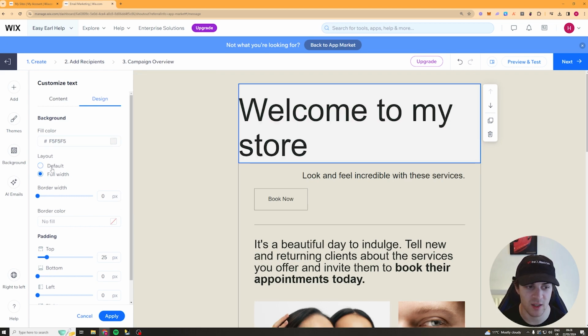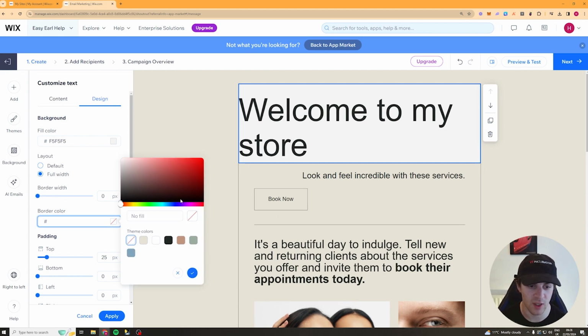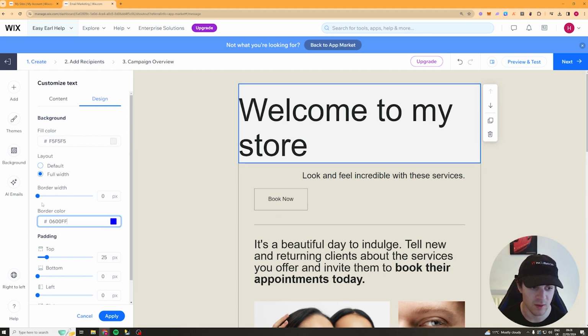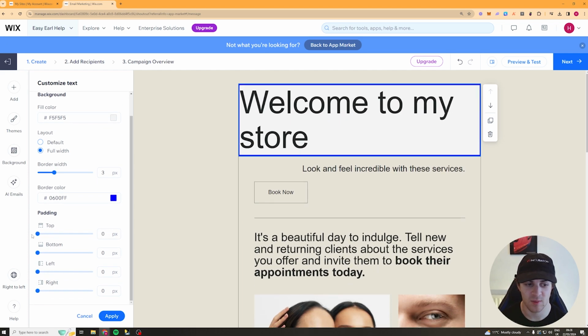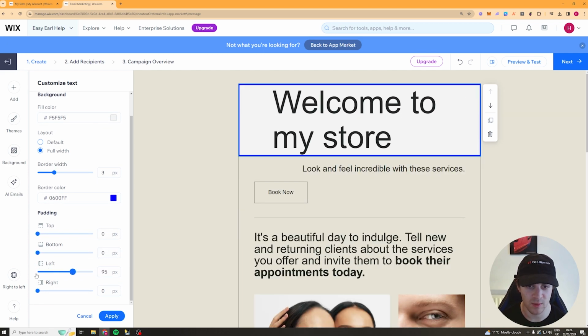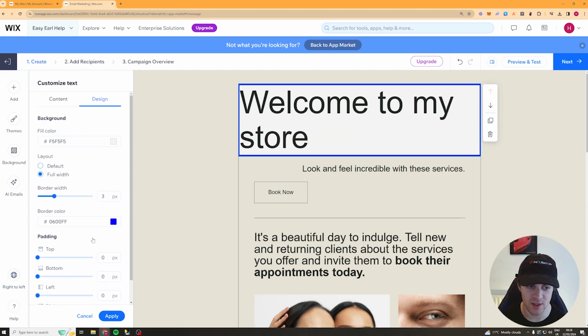We can make it full width. We can add borders. We can add a border color, like that. Padding, so that's going to make padding at the top, bottom, left, right. Now I would tend to just leave these as default for the most part. If you fiddle with it too much, it might not make it look so good.